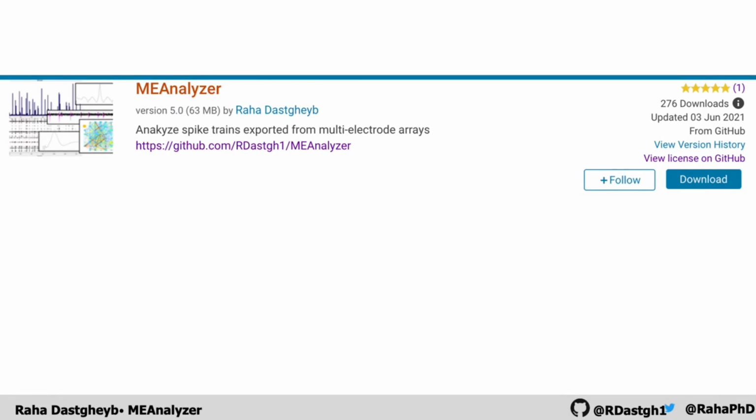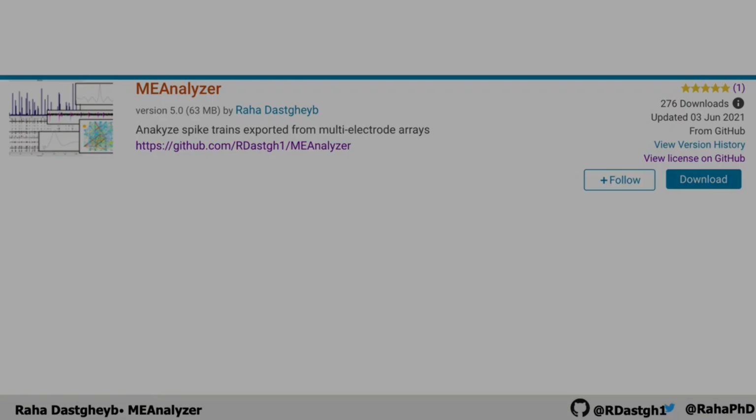It's available on GitHub as well as the MathWorks file exchange. Please give us a try and feel free to give us some feedback. We're currently working on implementing methods for multi-well experiments, but are open to including additional metrics based on feedback from the community.